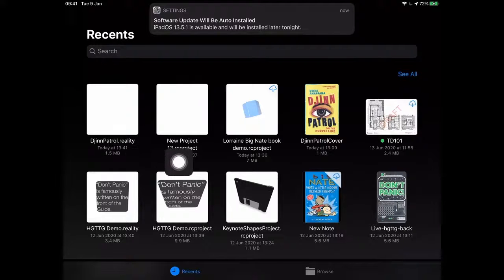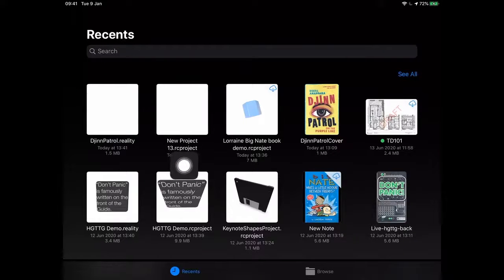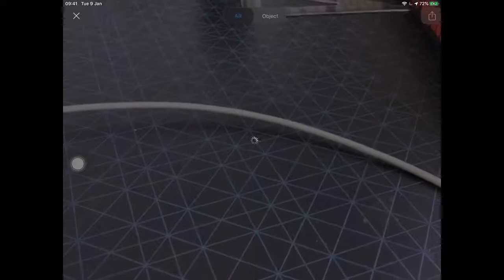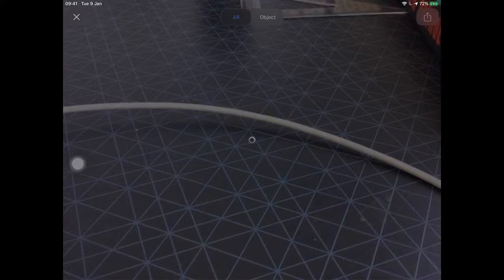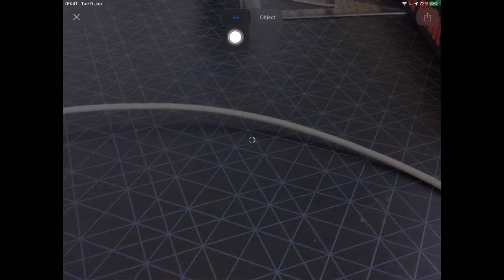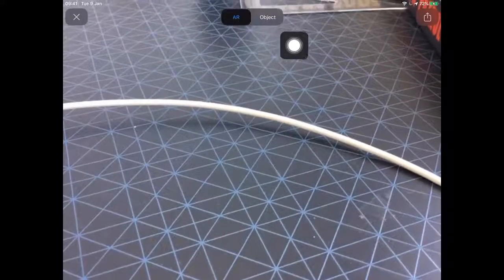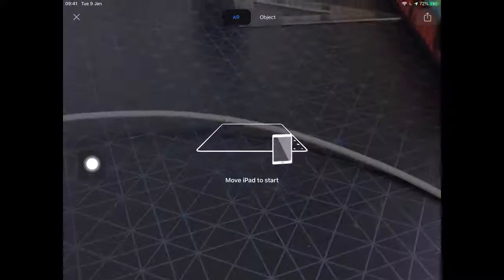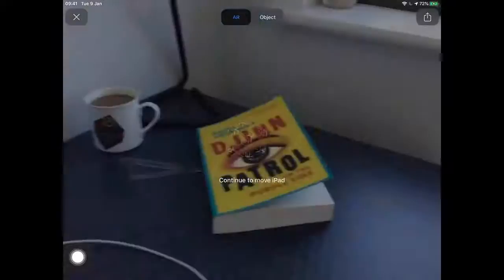I'm going to pick my ginpatrol.reality file. You can see it's got a different file extension than my new project one. The RC project is a Reality Composer project file. This is a reality file that can be opened on any iPad, any modern iPad. Let's tap on that. And you can see it's a little different interface. We've got a little switcher here from AR to object, and we can share this again. Now I'm going to move my iPad to start.